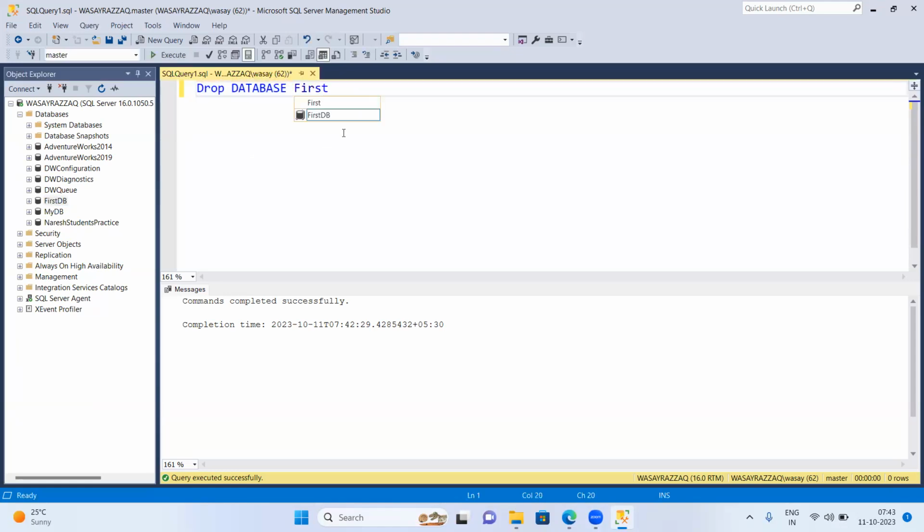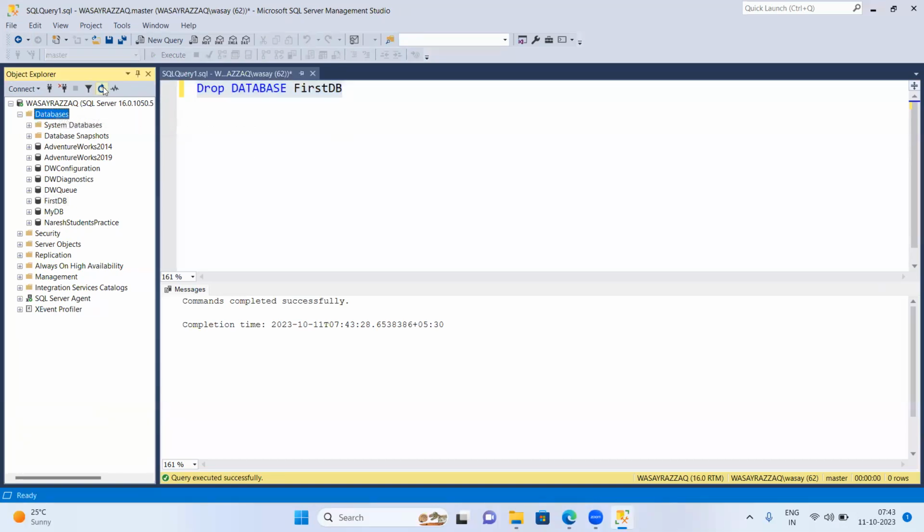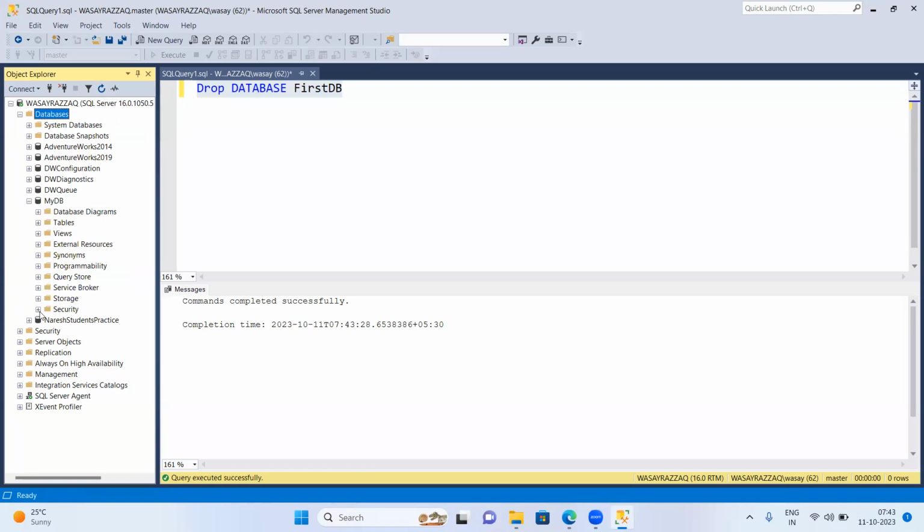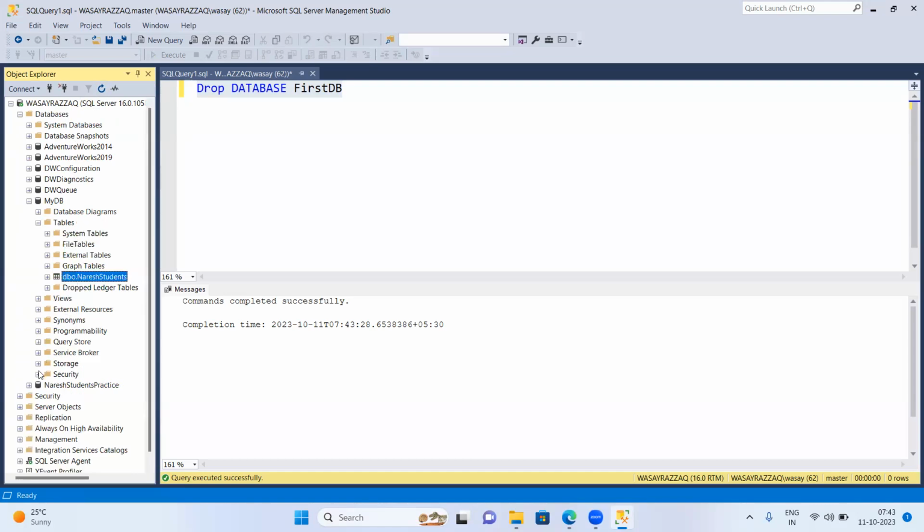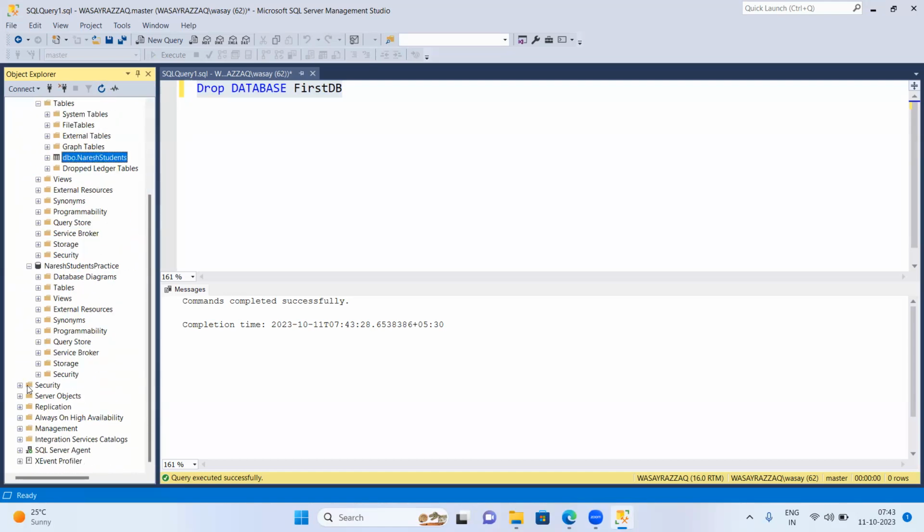I'll say here drop first DB. Come to databases and say refresh. Now, see, I'm keeping these two databases. Now, I'll take this database. How many tables are there? Only one table is there in this database, I believe. Yeah, one table is there. Whereas in this database, I'm having multiple tables.